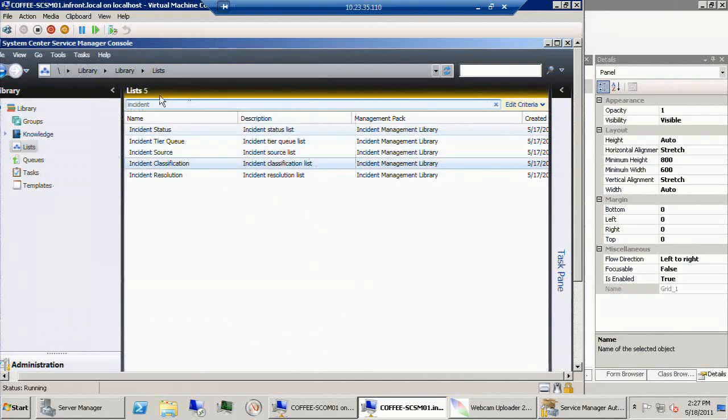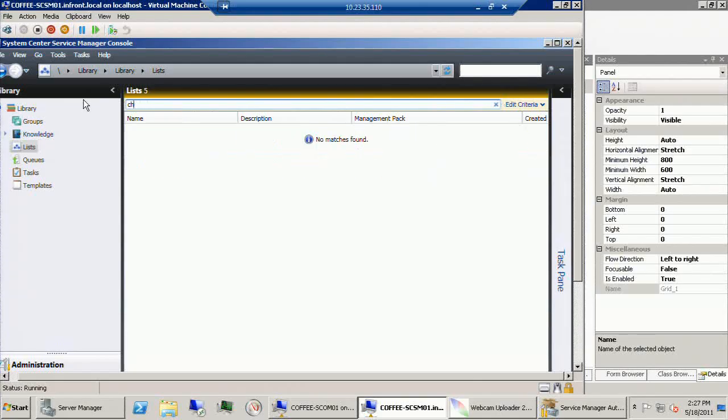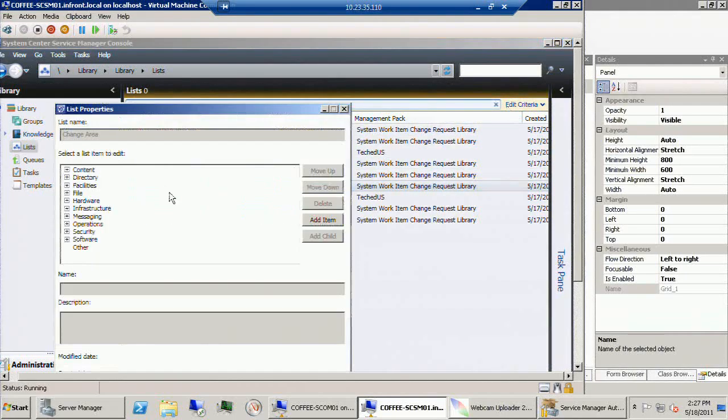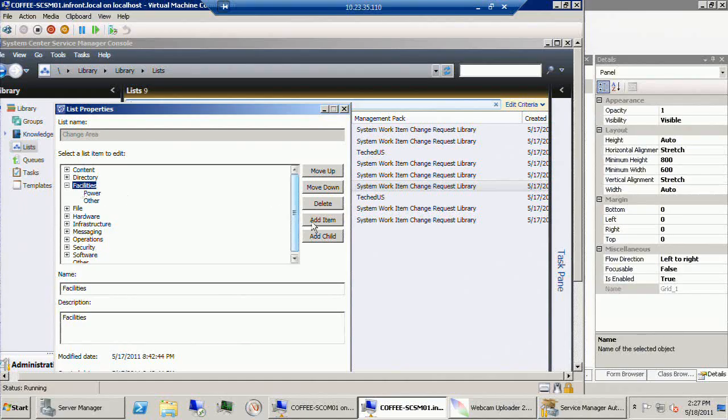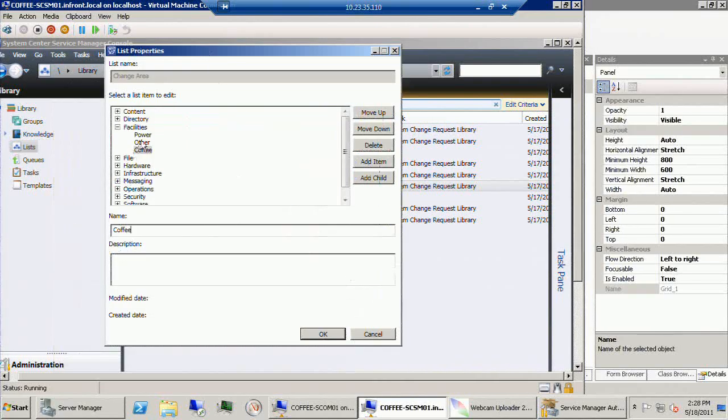And we will do the same thing for the change requests. So we have security problems, messaging problems, and so on. And we will now create a new coffee change request. So now we have customized those lists, and we will use those custom values in the queues.